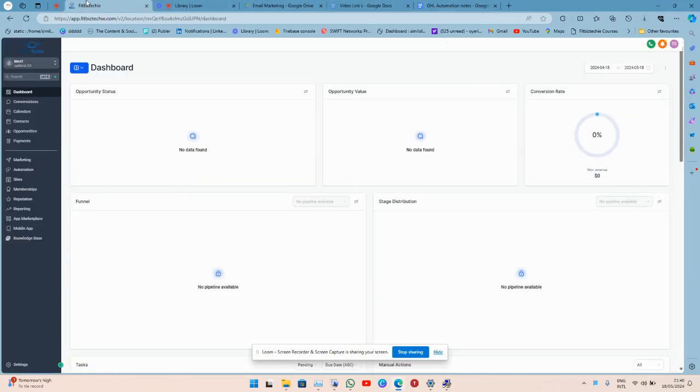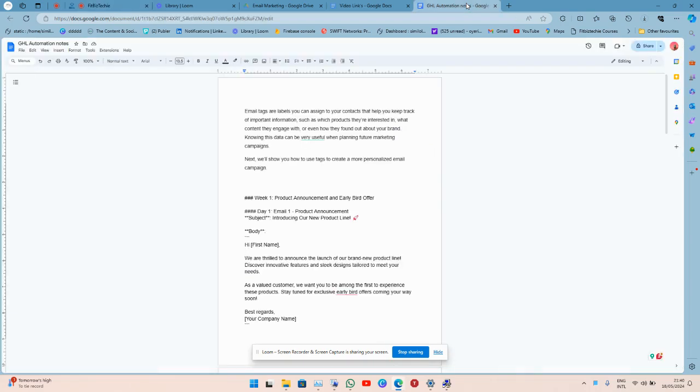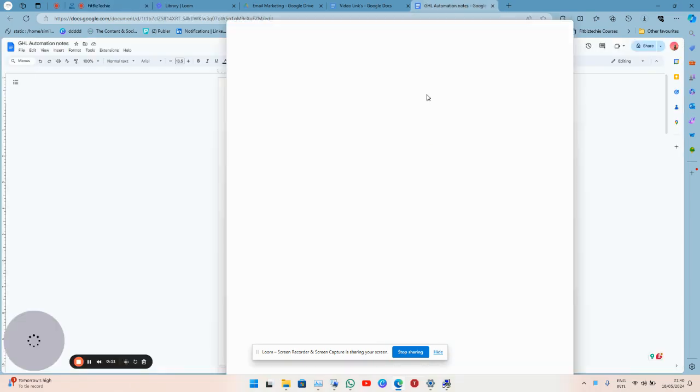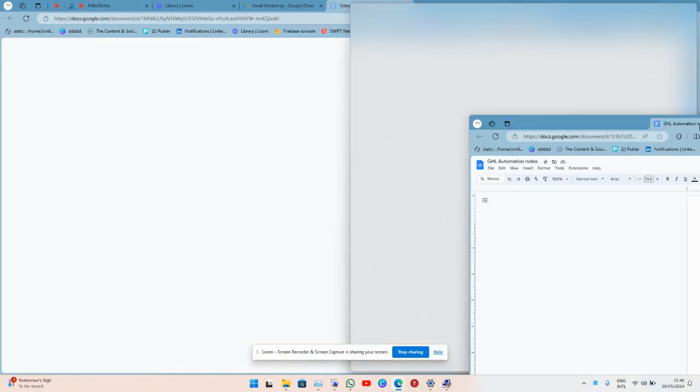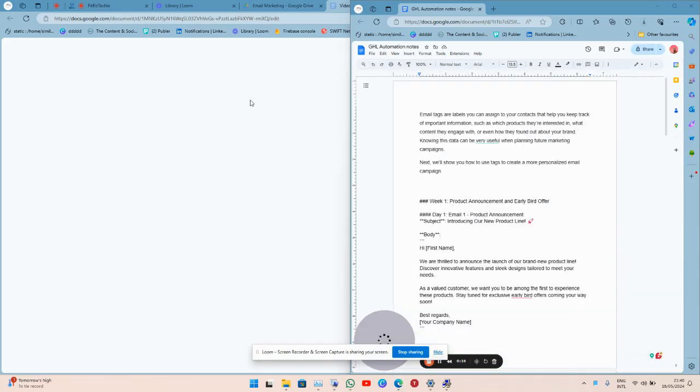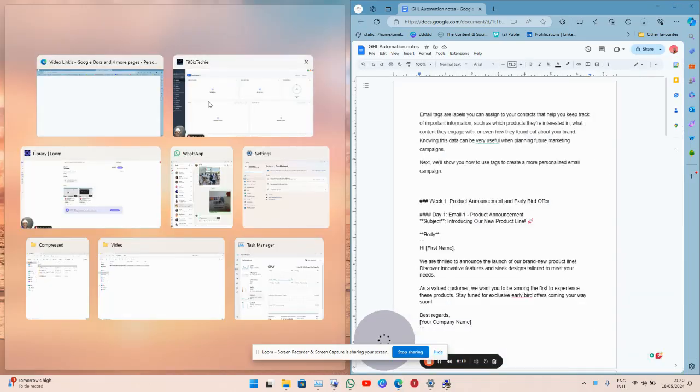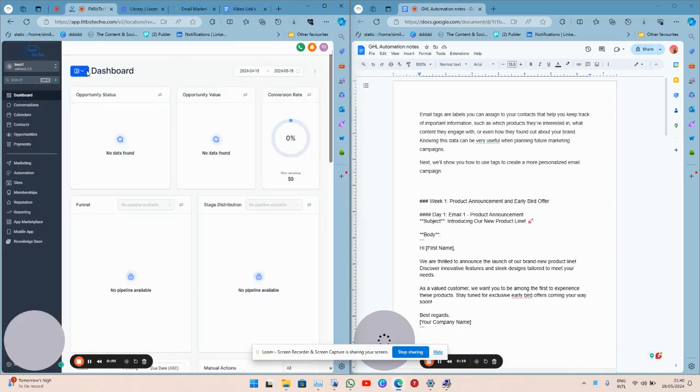We'll be talking about automations in the Go High Level software today. So let's get to it. I've got my emails and SMS set up here in this Google Drive document, and I will be sourcing from here.